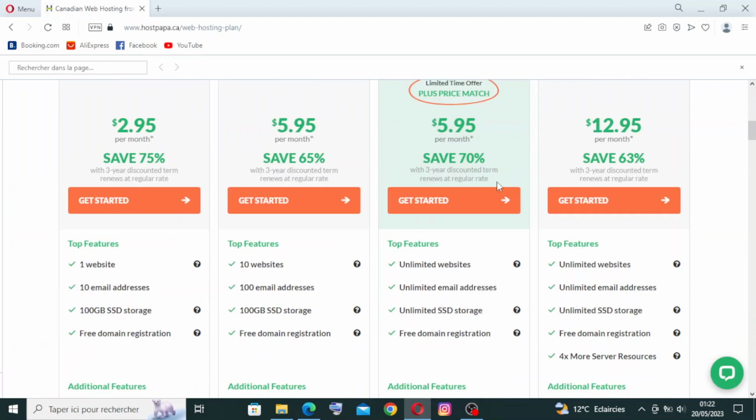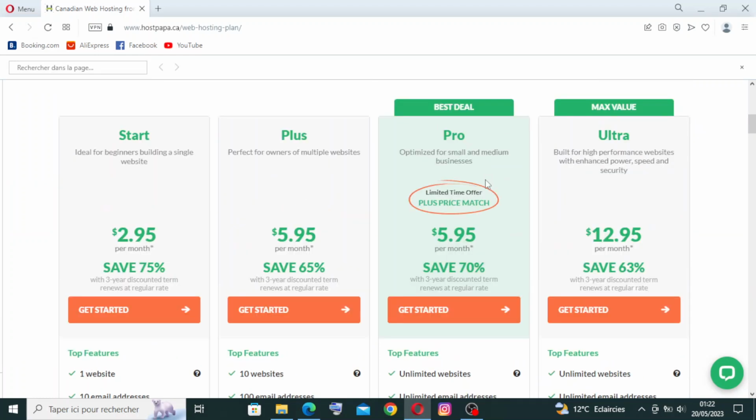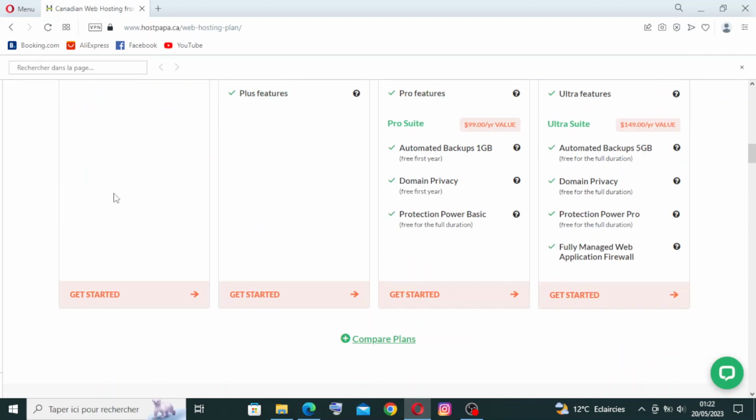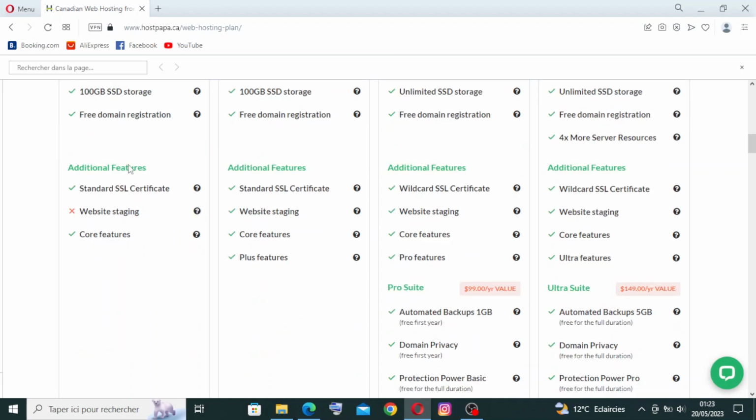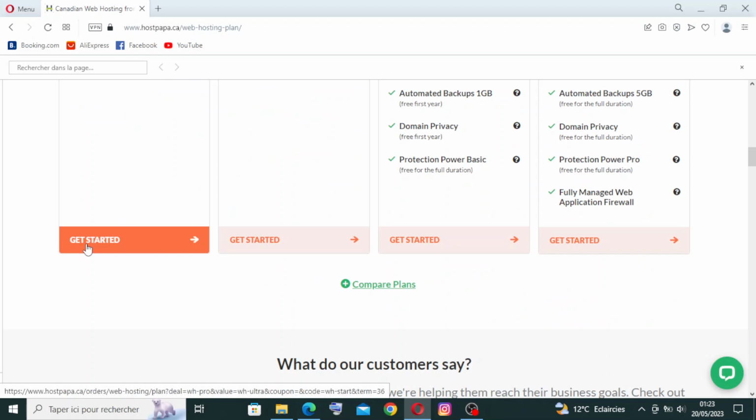Okay, let's choose a plan first. I will not create an account, I will just show you the information that you need to put. Let's do just this one because it's the cheapest one. Okay, let's get started. These are the services that they present to you. The top features are one website, 10 email addresses, 100 gigabytes of SSD storage, free domain registration, and some additional features like standard SSL certificate and core features. Okay, now let's get started.